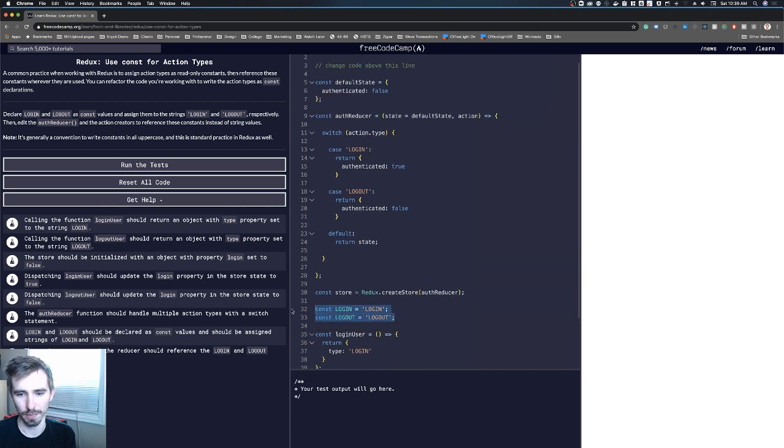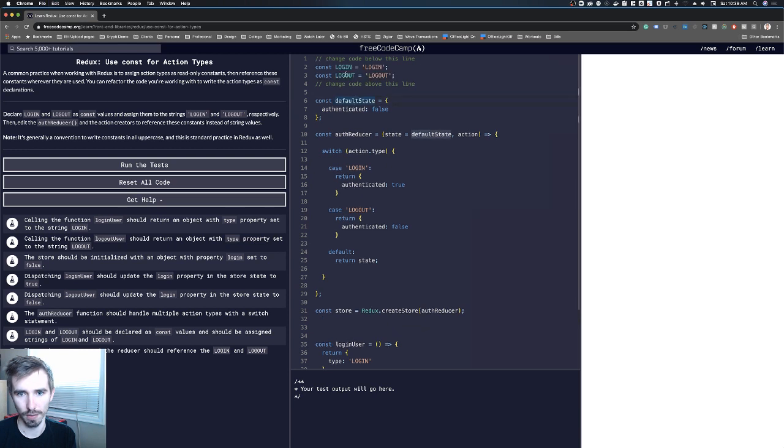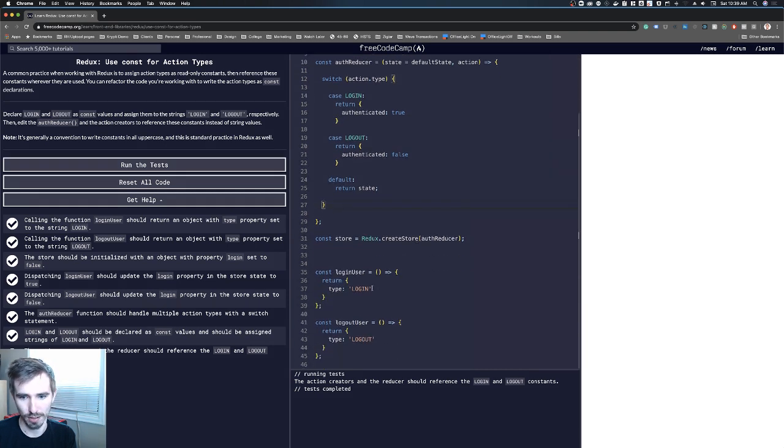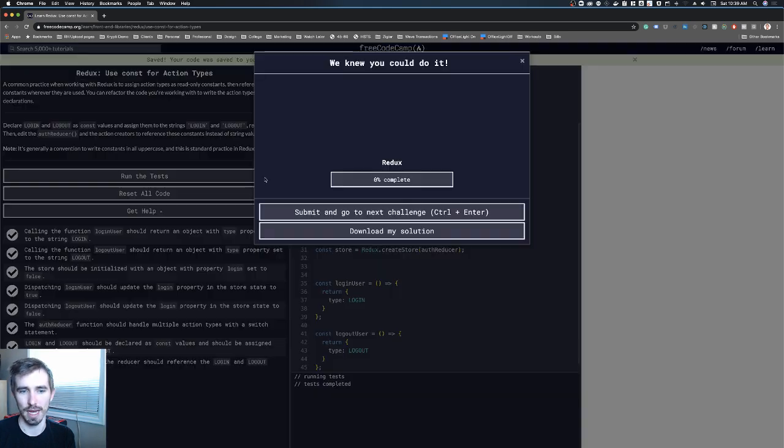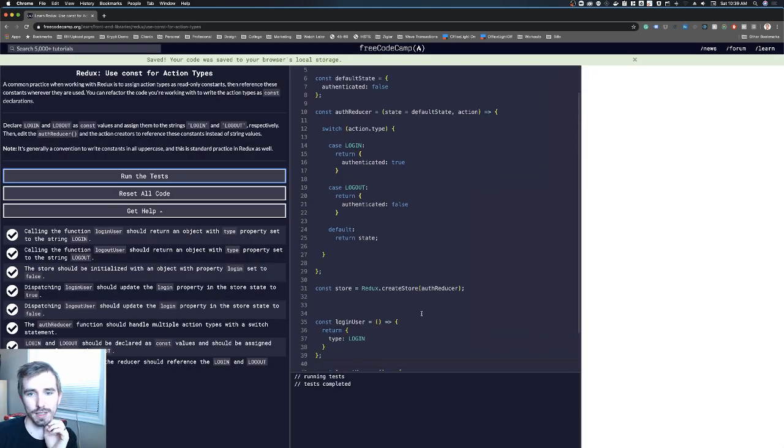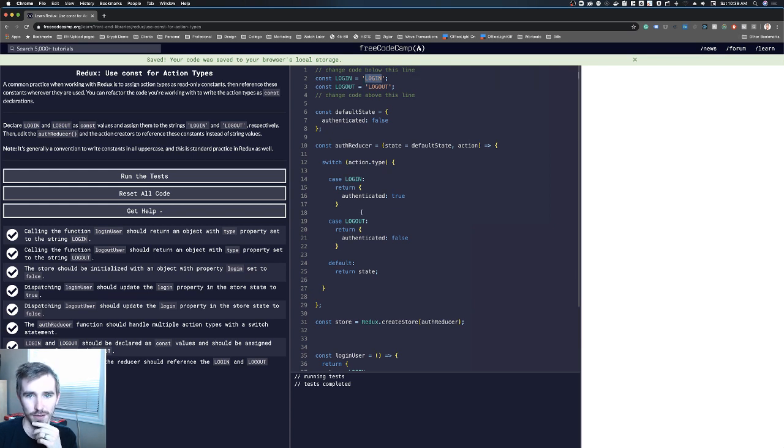I guess I need to probably put these up here, right where it says change code below this line. Okay, and then basically we just need to get rid of all of these and reference the constant directly. Oh, the action creators and reducer should reference the LOGIN and LOGOUT consts. Okay, so the action creators also need to. I see. So they're just saying, basically we do this so that there isn't any chance that these values are going to be different between these two. Because when you use a string in two places, it could possibly be messed up in one of them.